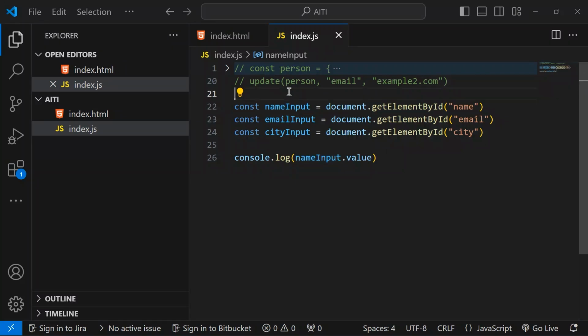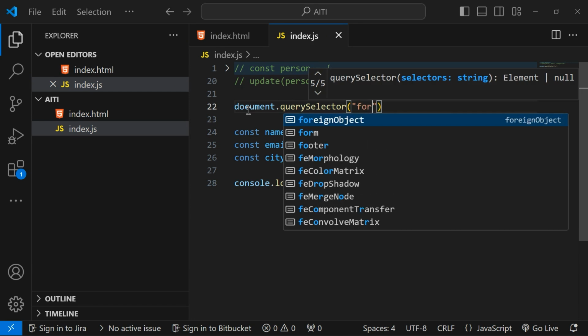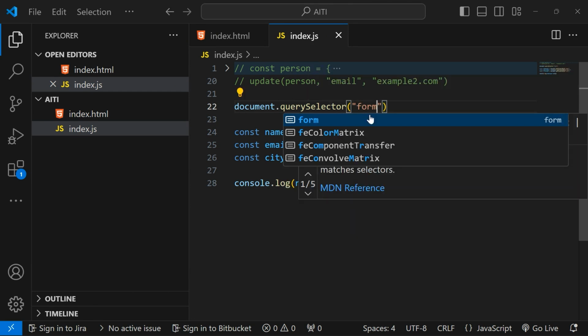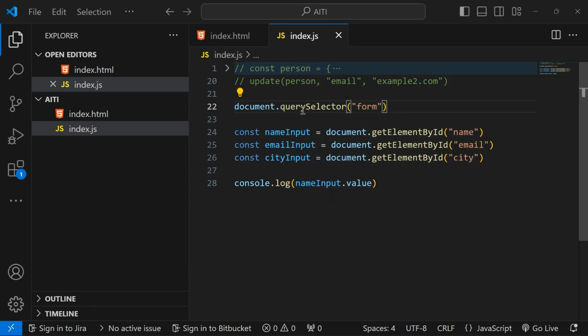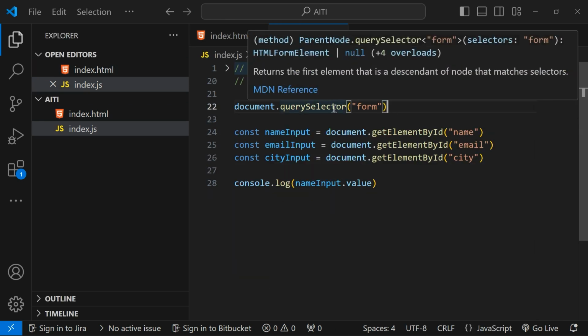So the next step is going to be to add my form event listener. And to do this, I would need to firstly get the form. So I would say document dot querySelector, and I will choose my form. I can do this because I have only one form on my web page. But if you have multiple forms, you would need to give your form an ID, and then you would get that form by its ID.